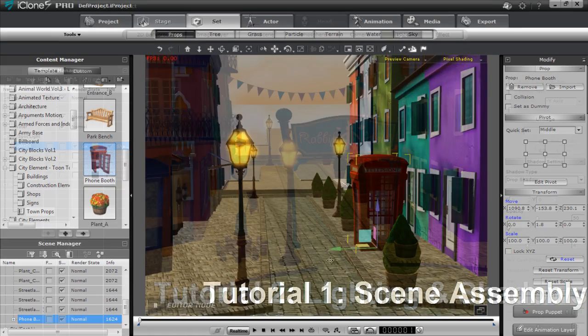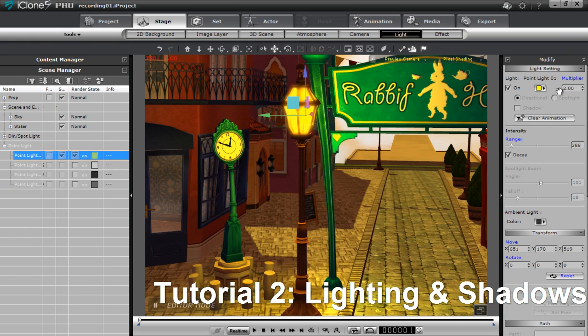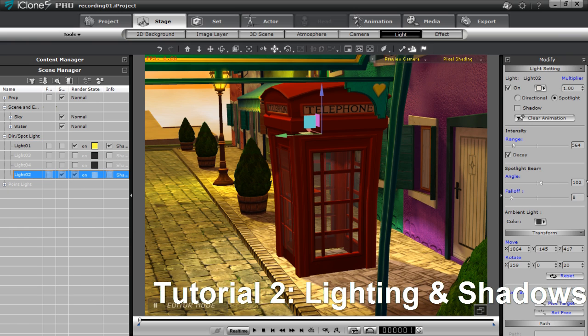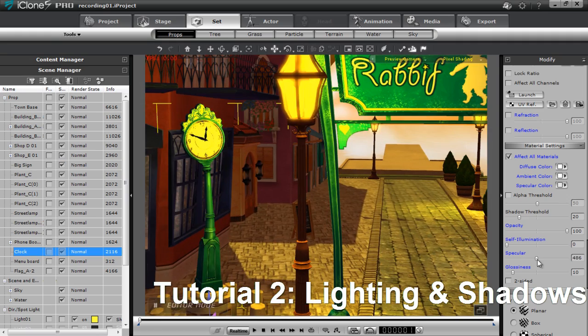Then in the second video, you'll learn about various aspects of scene lighting and shadows in order to add some more realism to your environment. I'll show you how to fine-tune the lighting as well to achieve a unique ambience in your scene.